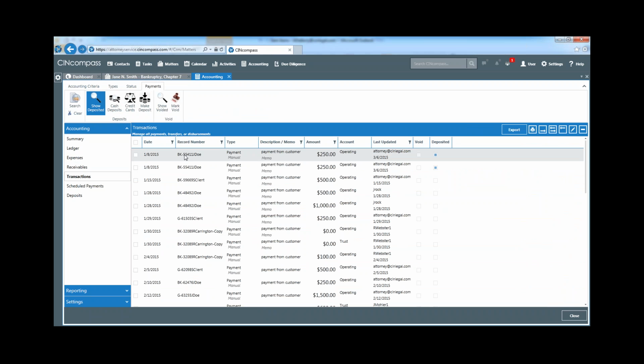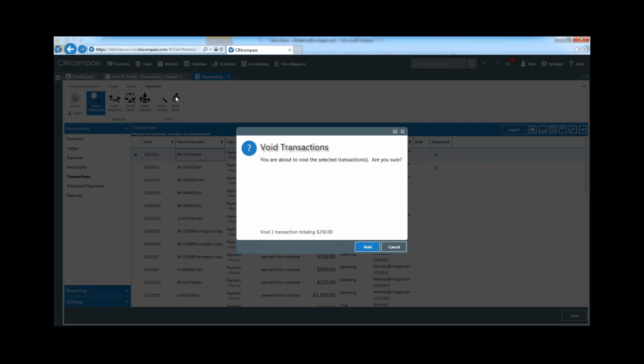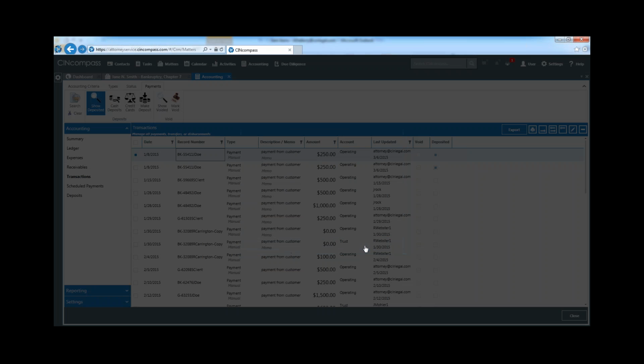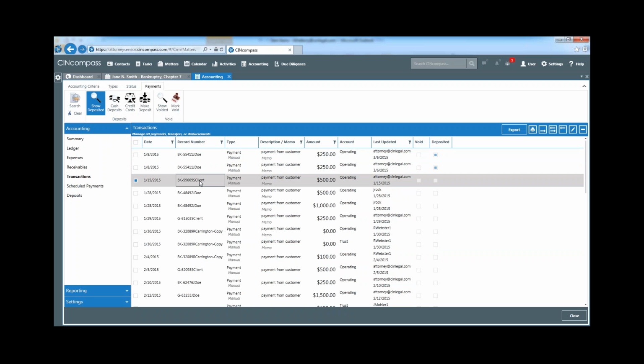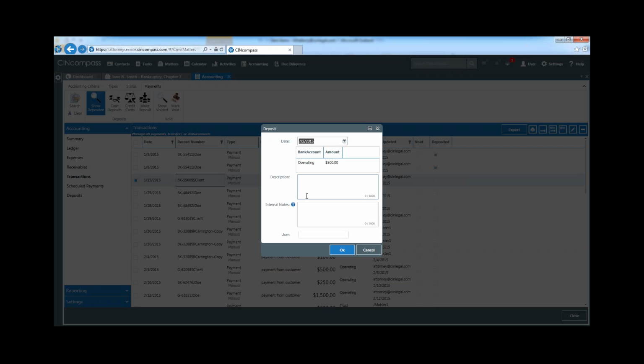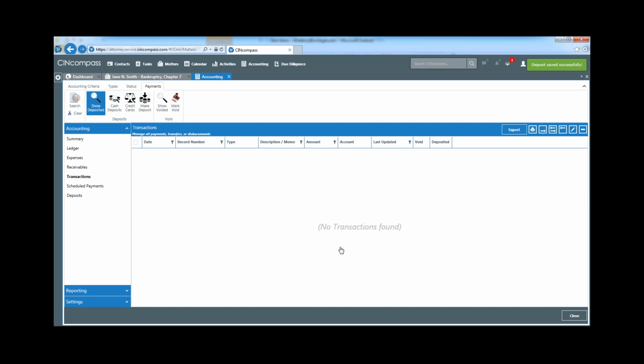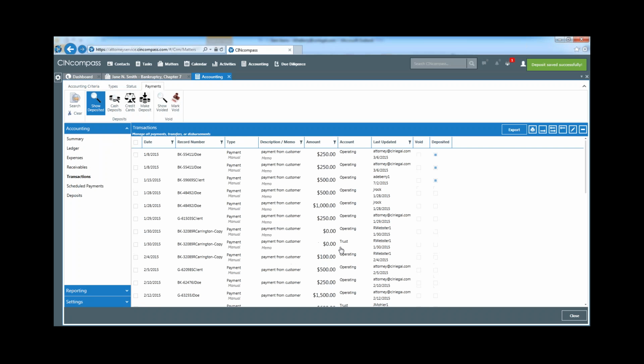If you want to mark something as void, you'll do it here. Go here, and so you want to mark it as void, and it'll void that for us. We need to mark something as deposited. Mark it as a deposit, and it will deposit that for us.